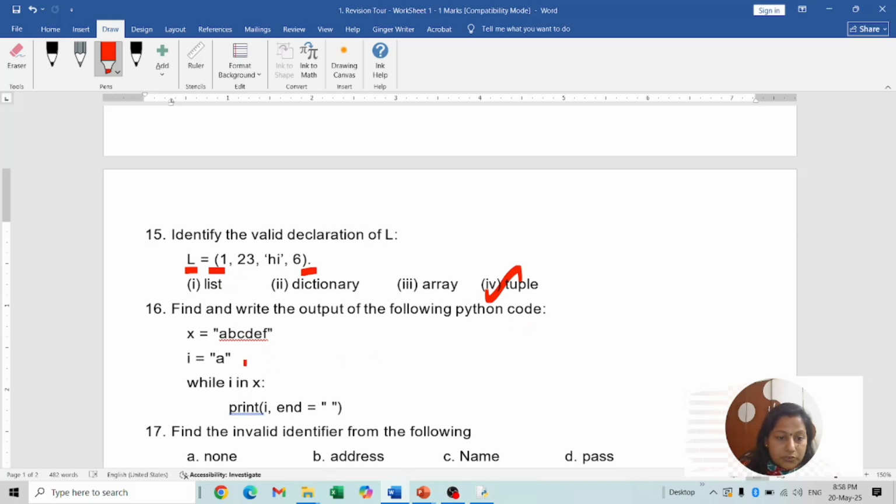Find and write the output. So here x equal to a, b, c, d, e, f. It is a string data type. I equal to a. While I in x. I in x means what? You are using the membership operator here. I is what?